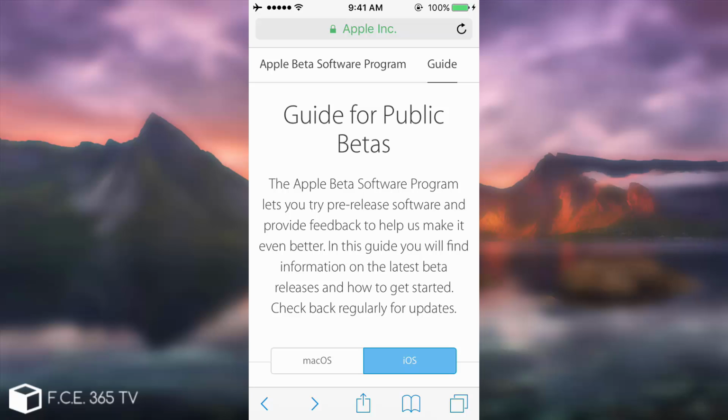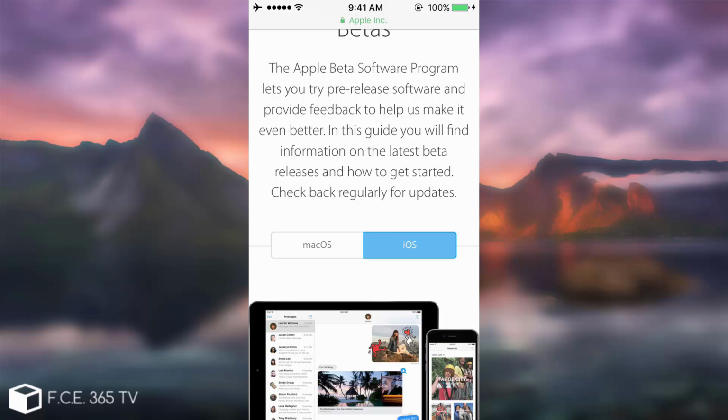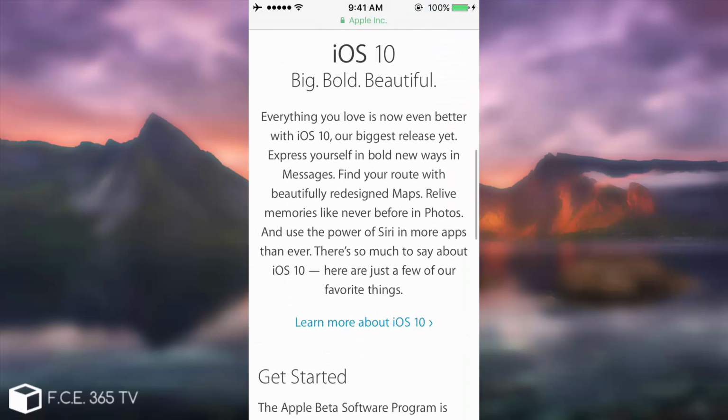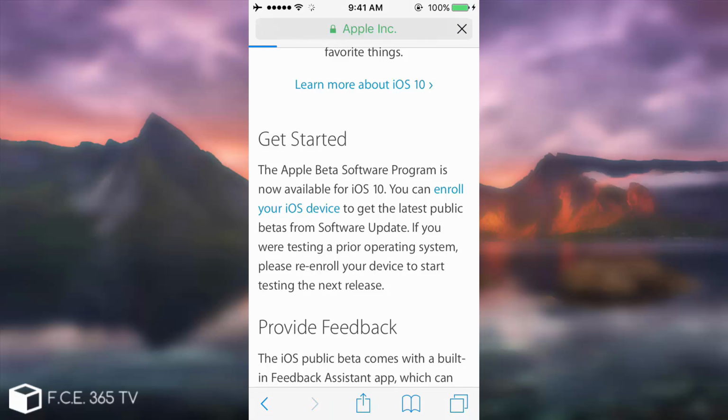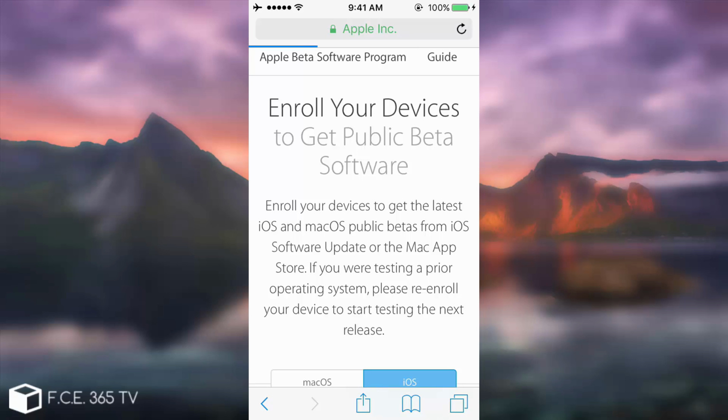Now, you will need to sign in to your Apple account. Don't get me wrong, it's not paid, it's just an Apple account, any Apple account you have, the general Apple account you're using for downloading applications. Then you will be brought to this page again. Simply scroll and you will see a link called Enroll Your iOS Device. Click this link and you will be redirected to the next page, which says enroll your devices to get public beta software.